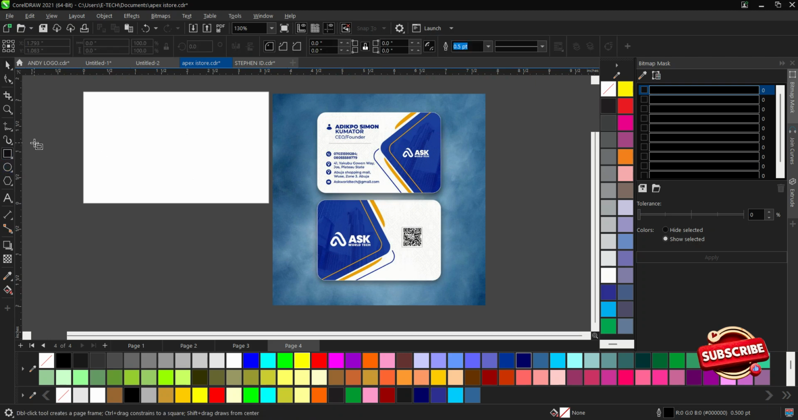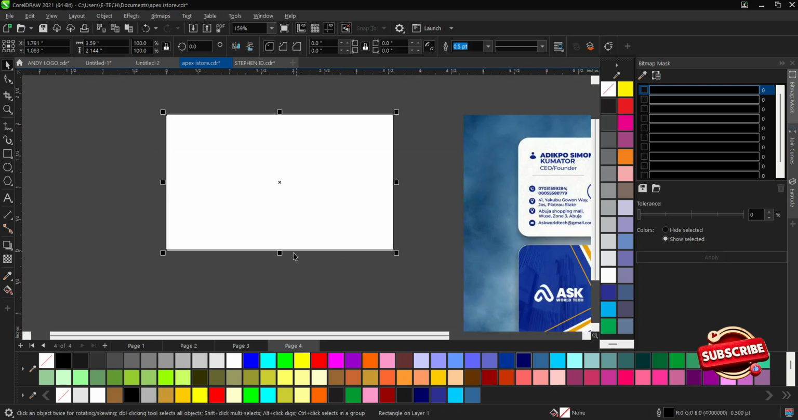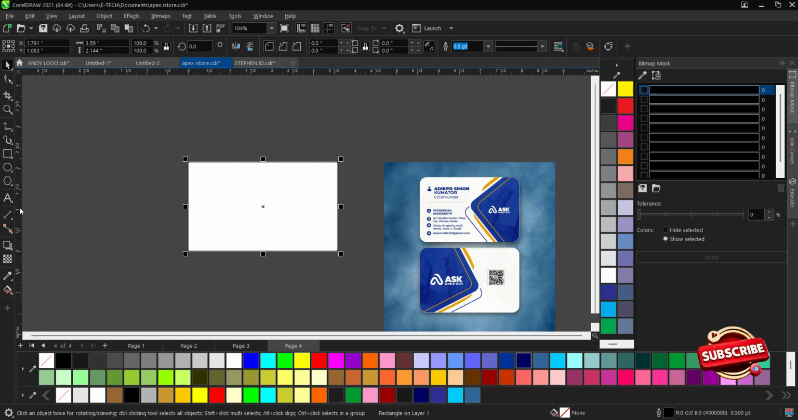Go to your rectangle tool here, pick it, draw, size it to the artboard like this. Press P to centralize if it does not centralize properly. Move it to the next side. Then from here, from that concept we want to draw, use a rectangle like this. And then this is a shape tool. Click on it or press F10.